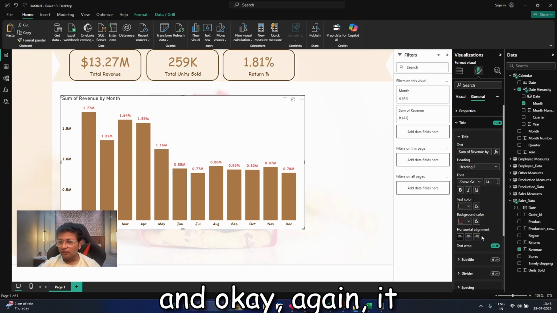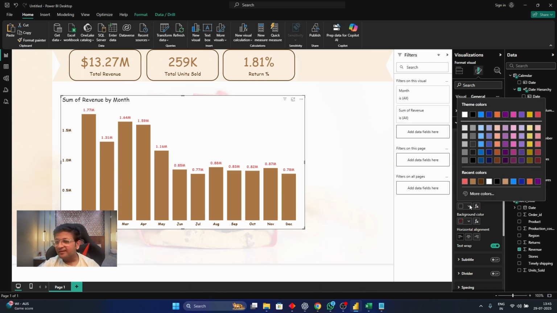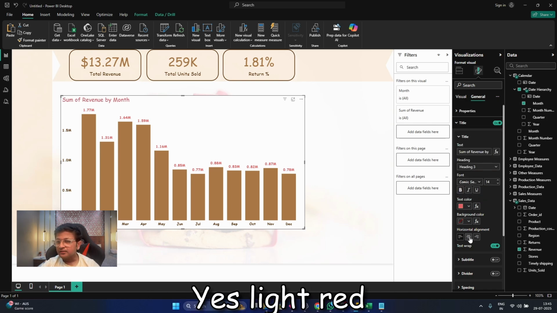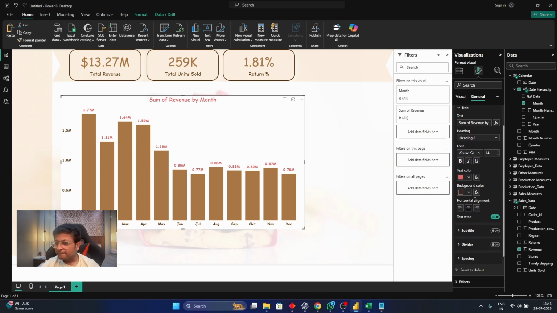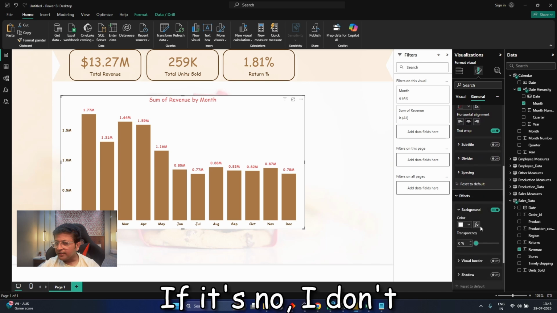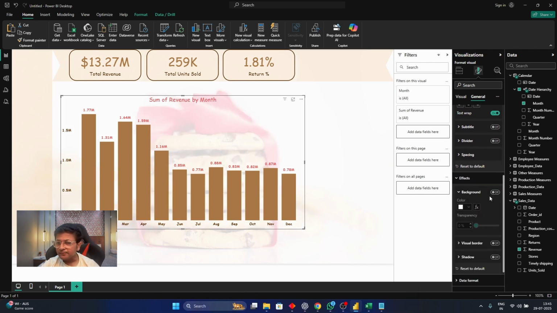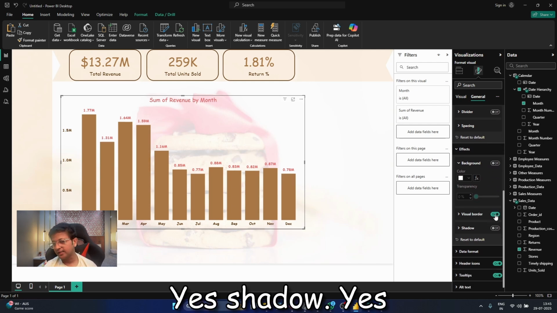I think, okay, again, it goes without saying that I'll change the font. Text color, the red, yes, light red, centrally aligned. Okay, effects. No, I don't need the background. I wanted to merge with the background. Border, yes. Shadow, yes.